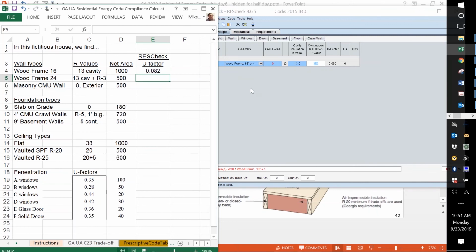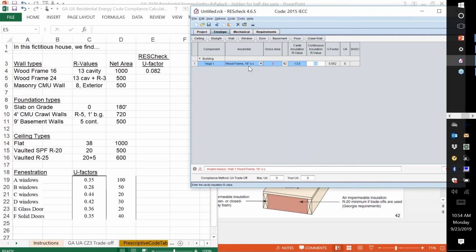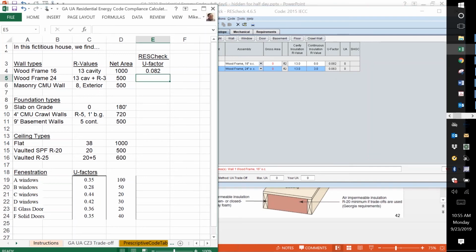And now I've got to do the same for the 24-inch. Now I can just edit this, or just for clarity, I'm going to make a second wall just so you can see it. This one's 24-inch on center. It's R13 in the cavity, and it is an R3 continuous. I heard a message there. Did you hear that? Oh no, volume down. That's okay. That just meant wake up everybody if you're going to sleep here. So now we've got a 0.063 on that U factor. So I'll come over here and say, okay, that's a 0.063.